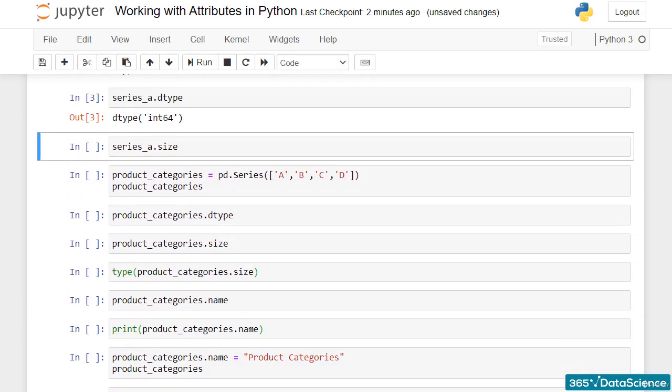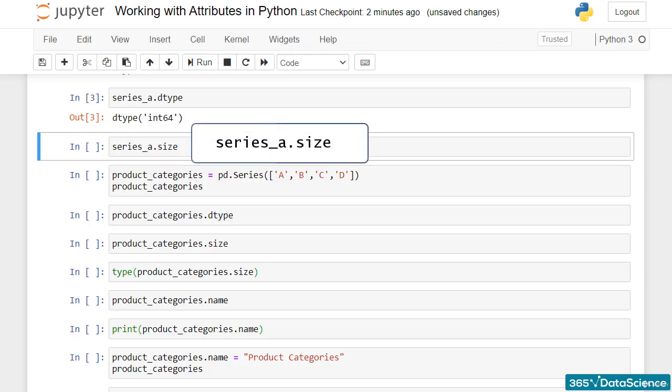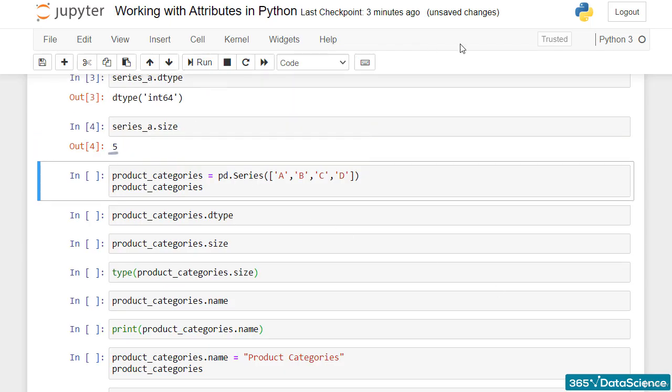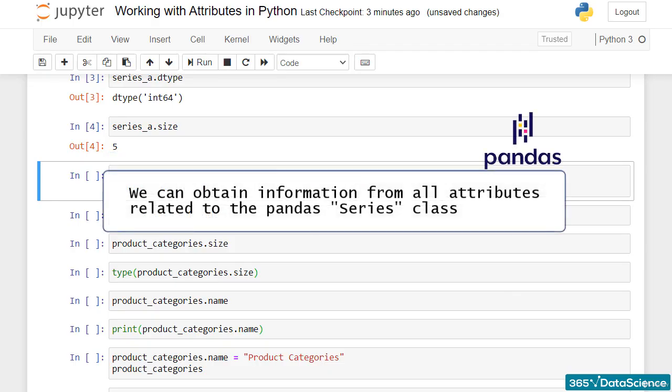For instance, we might want to know how many elements there are in this object. The size attribute can help us answer this question. When applied to series A by running series A.size, we would expect to see the number 5, right? Yes. So, by using this syntax, we can obtain information from all attributes related to the Pandas series class.